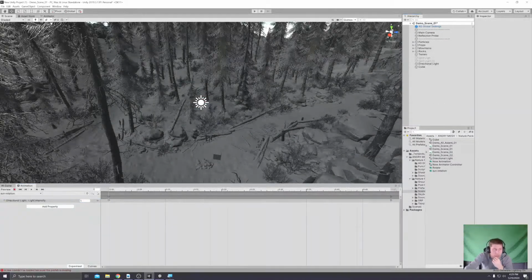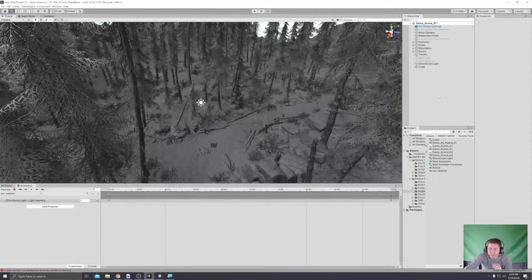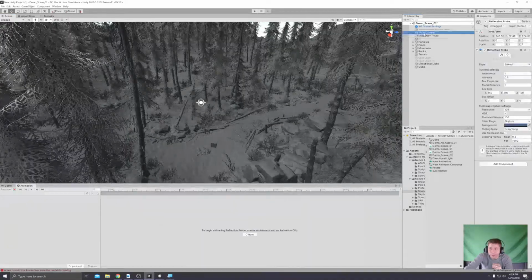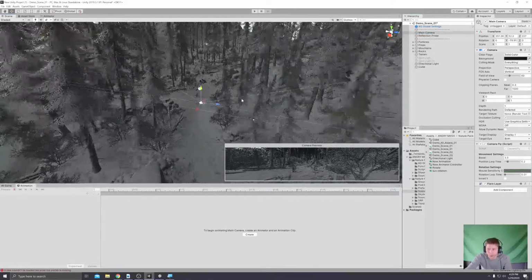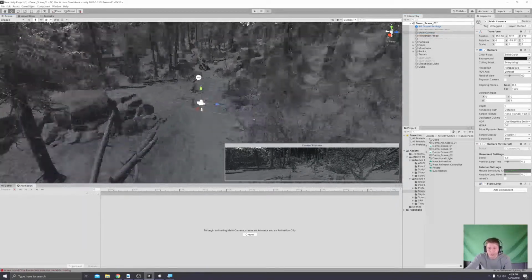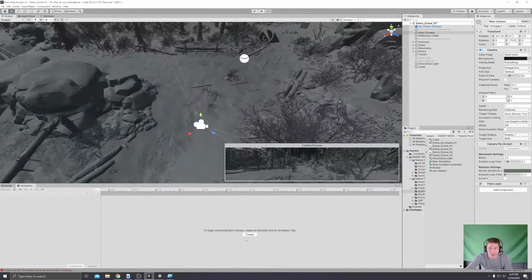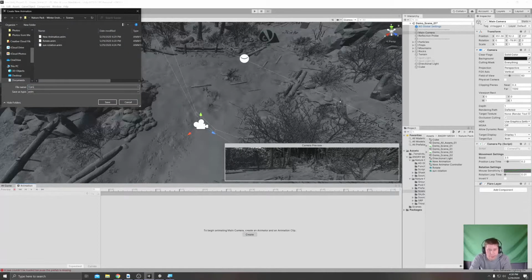Let's see. What else can we do? Yes, the camera. What am I thinking? So, cameras can also be animated, and this is one of my favorite things we can do. So let's click our camera. Let's click create. Let's name it camera pan.